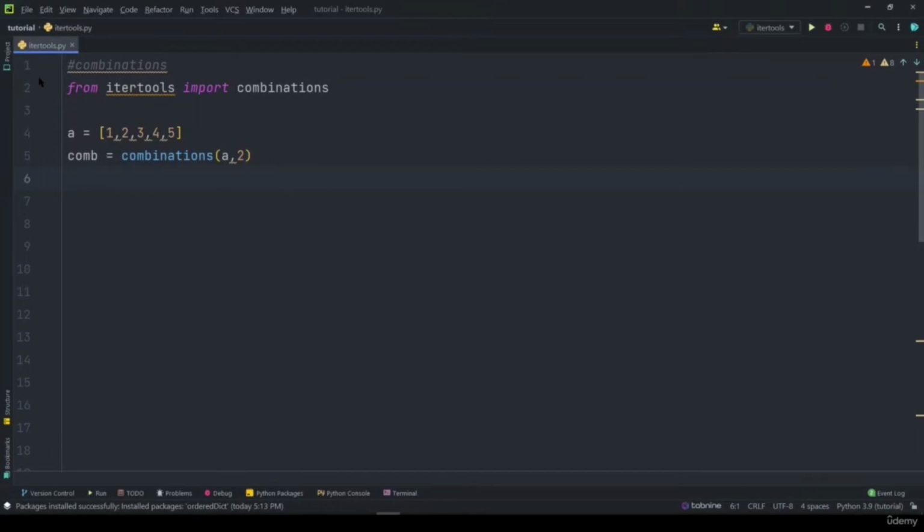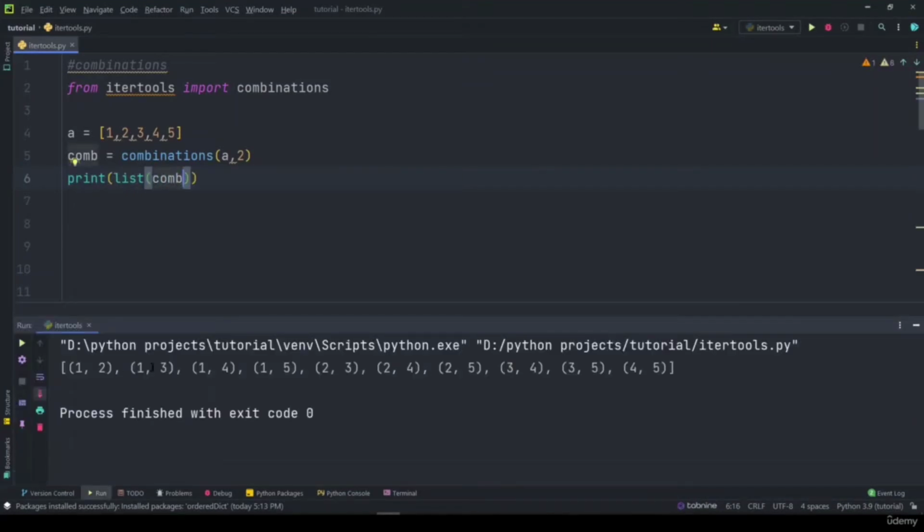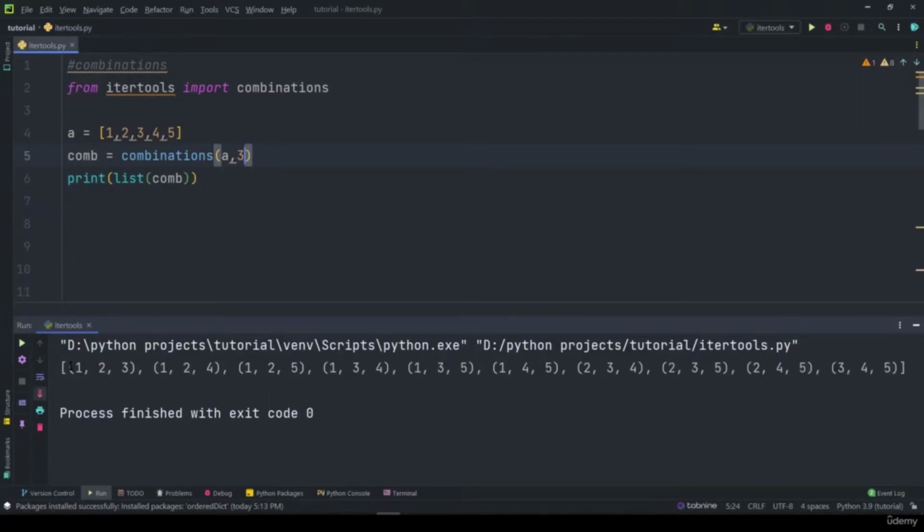Now if I print list of comb and run this program, you can see that we get a list with some items inside. If we change the length to 3, okay, the length of the items is also changed to 3. So this will make all the possible combinations for this particular list.